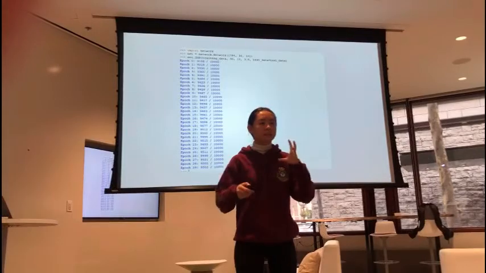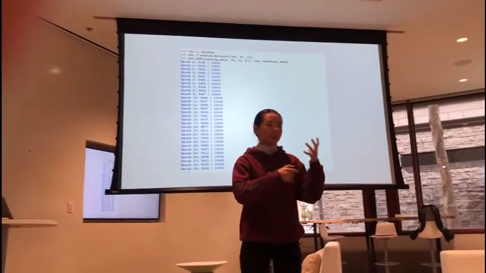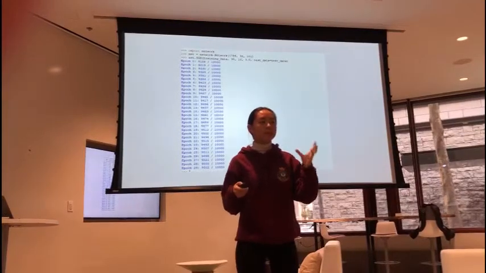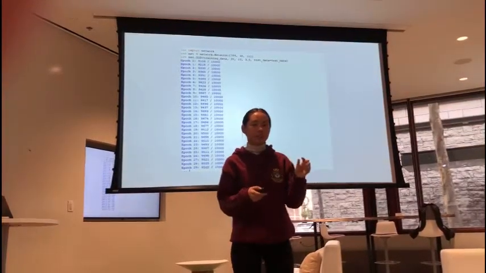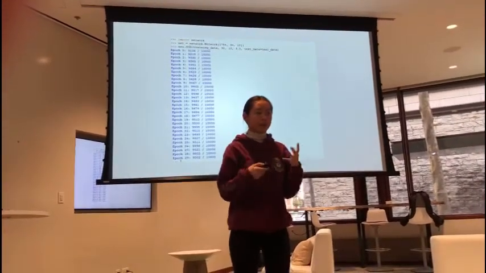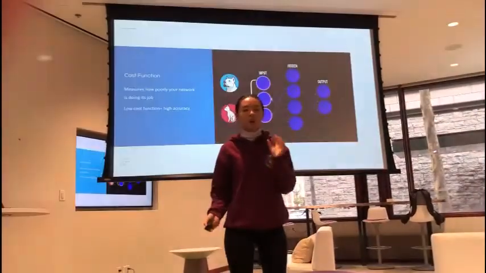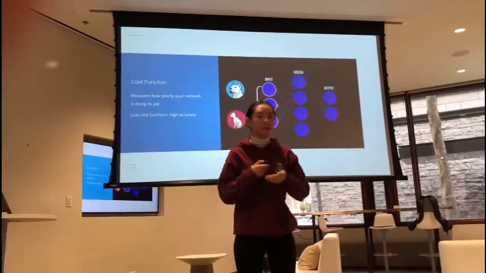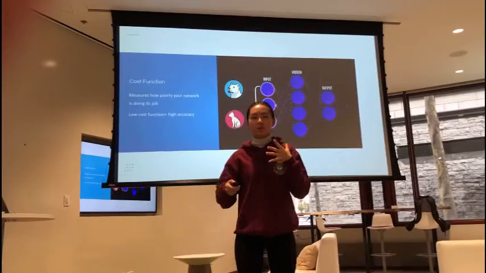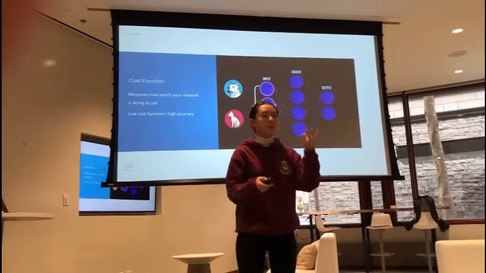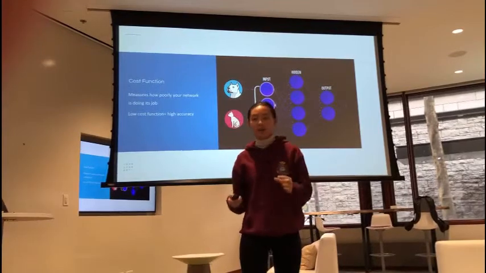And so let's get into the nitty-gritty of how this neural network actually adjusts those weights to learn better. So because each connection is randomly set in the beginning, as I said before, you're going to have inaccurate initial outputs. And so we define something called a cost function, which measures how poorly your neural network is doing its job. Therefore, to let your network learn, you're going to try to minimize your cost function. So the smaller your cost function is, the more accurate your network is.